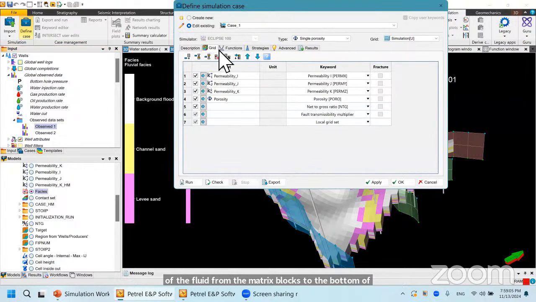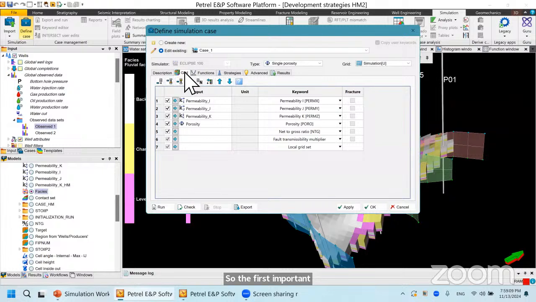So the first important element in a simulation case is the grid. What is the 3D grid you have, and what are the basic grid properties as mentioned? The minimum grid data required are porosity and permeabilities in 3 directions, X direction, Y direction, and Z direction, plus additional data like net gross, like transmissibility and others.